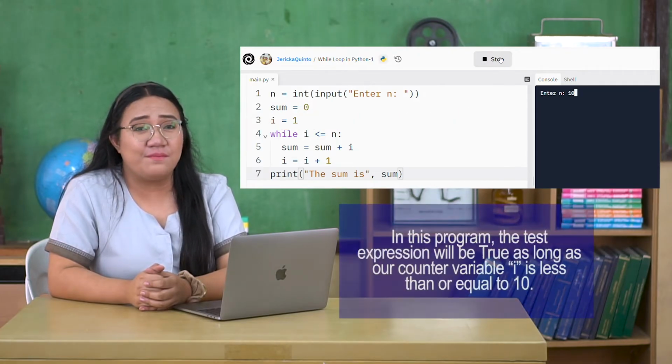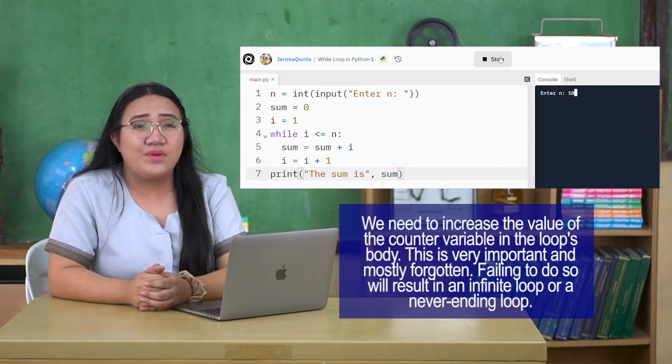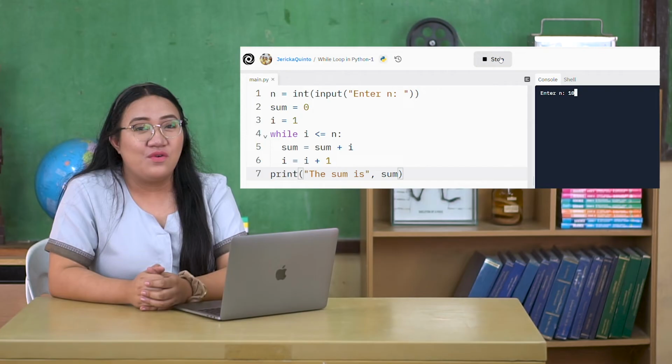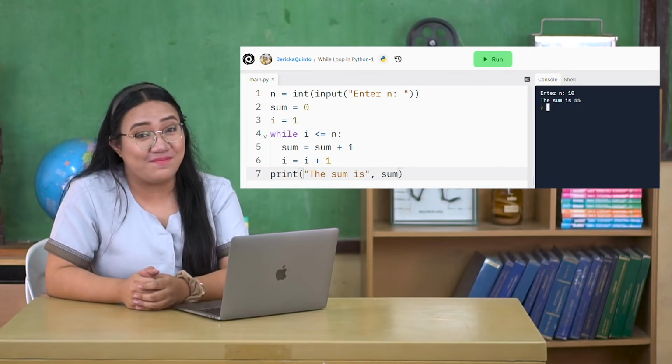In this program, the text expression will be true as long as the counter variable i is less than or equal to 10. Reminder, we need to increase the value of the counter variable in the loop's body. It is very important and mostly forgotten. Failing to do so will result in an infinite loop or a never-ending loop. Finally, when you run the program, the output will be the sum is 55.